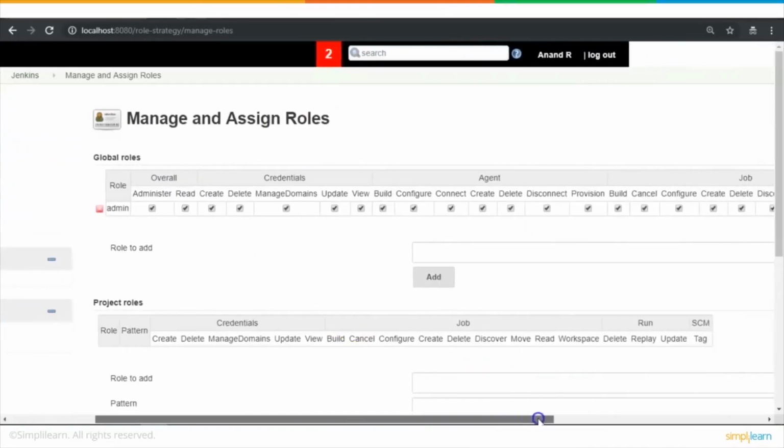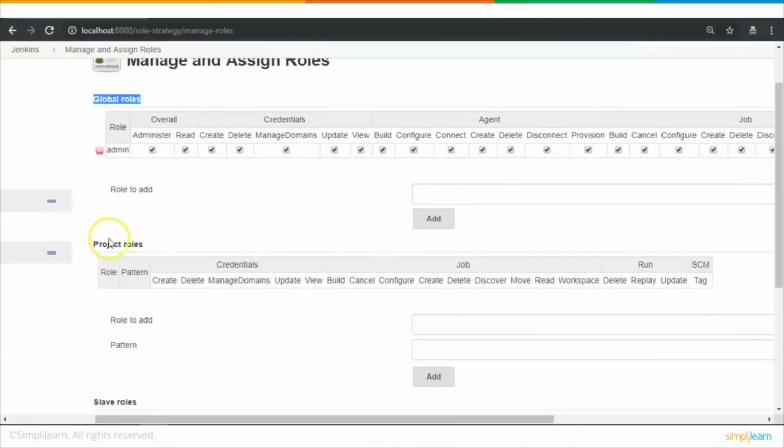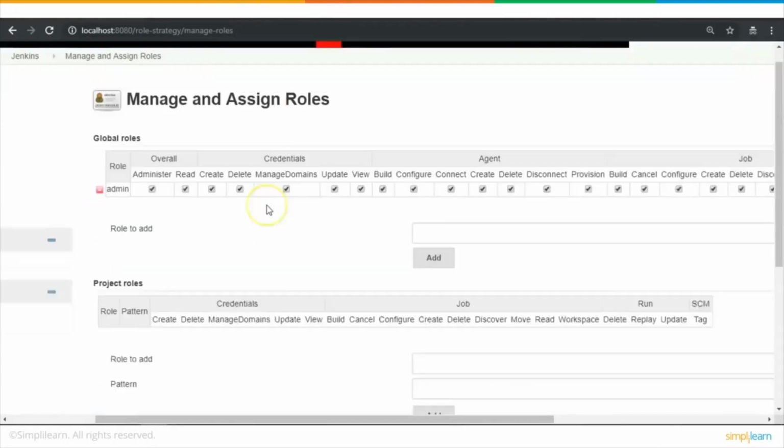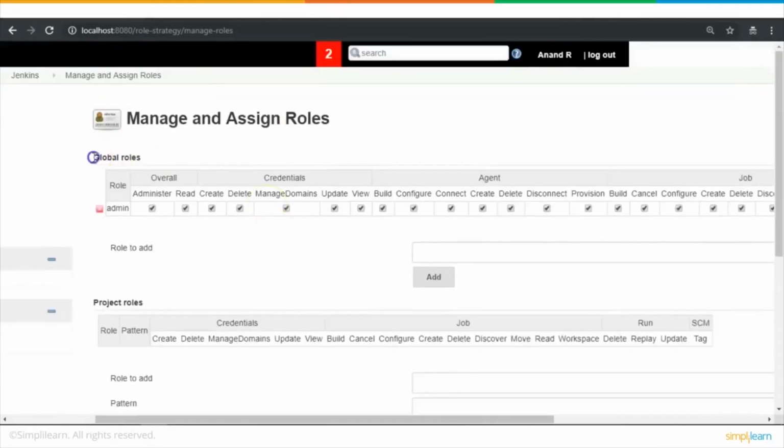So I would need to create some roles here, and the roles are at a very high level. These are global roles, and there are some project roles, and there are some slave roles. I'll not get into details of all of these. At a very, very high level, which is a global role, let me just create a role. A role can be visualized like a group. So I would create a role called developer.